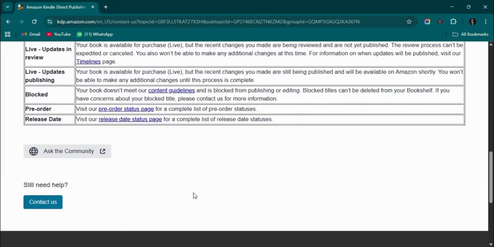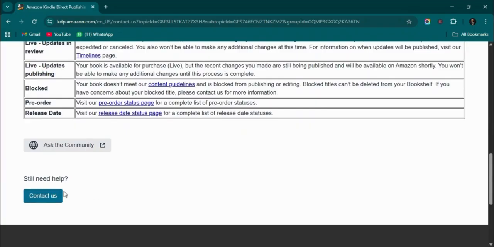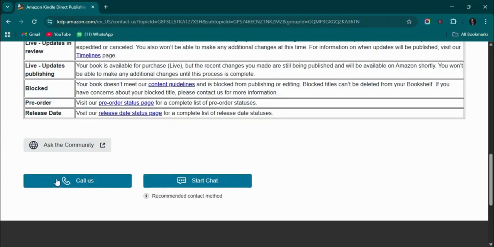So all you need to do is try to find a way to speak to Amazon support directly. Come to this part where you see contact us, click on contact us, and wait for this option to come up. Sometimes it might not come up, depending on the time at which you reach out.